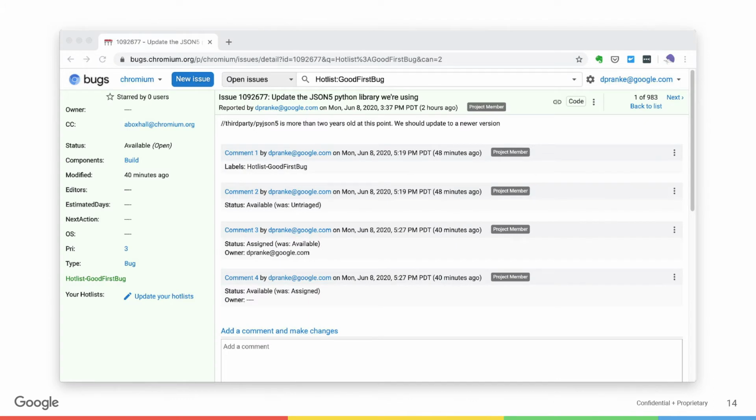Okay, and here, this is where I admit that I'm cheating. This is a bug that I reported. But you can say, okay, we've got this library, it's PyJSON5, it's more than 2 years old, we should update to a newer version. In general, where we have third-party dependencies on other open source packages, we try to keep them very up to date because we want to make sure we're getting all of the security fixes that other packages have.